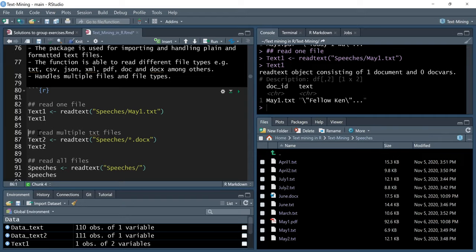And number two, we said it can read multiple text files. What if we wanted to read all the text files in this folder? We would use the same function, specify the path, and then we'll have an asterisk. The asterisk means all, then all dot Word files or all dot TXT files. So let's try and read all the Word documents in this folder.